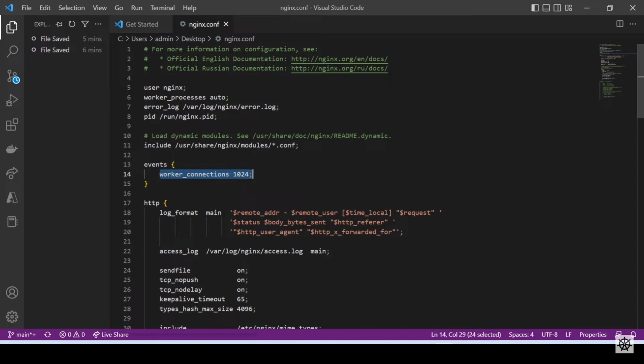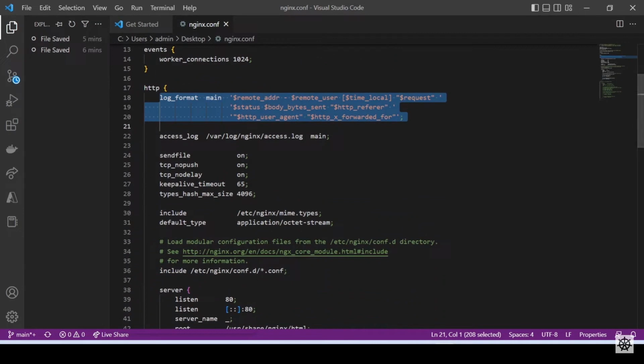Worker connections means the maximum allowed number of simultaneous connections. For example, if the worker process is one, then Nginx will allow a maximum of 1024 simultaneous connections. Next is the log format. You can see by default the remote client IP address and user are included in the log, so you can easily find the remote client IP address and other details from the access logs. This is the access log location, which you can also modify. If you want to disable this access log, then just comment it out.